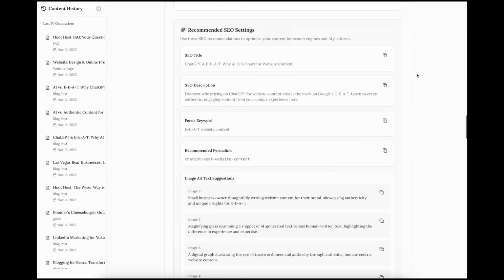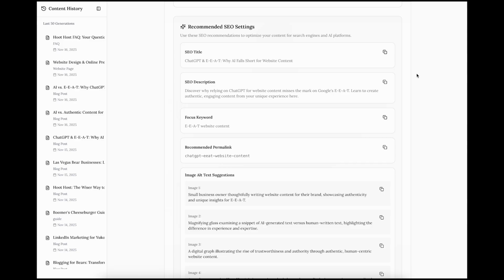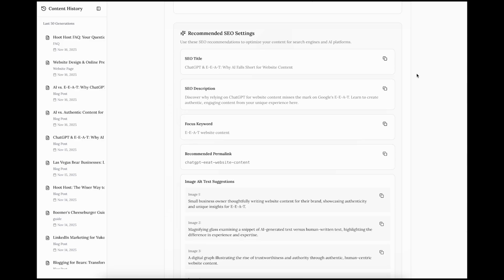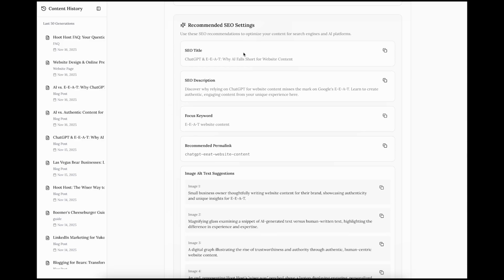And when you come down here, you're going to get all the recommended SEO settings specifically for this content that you created. It gives you the SEO title, the description, the focus keyword, all the image alt text, so that when you're ready to actually publish this in your website platform, it's going to make it really straightforward and simple for you to optimize it as well.